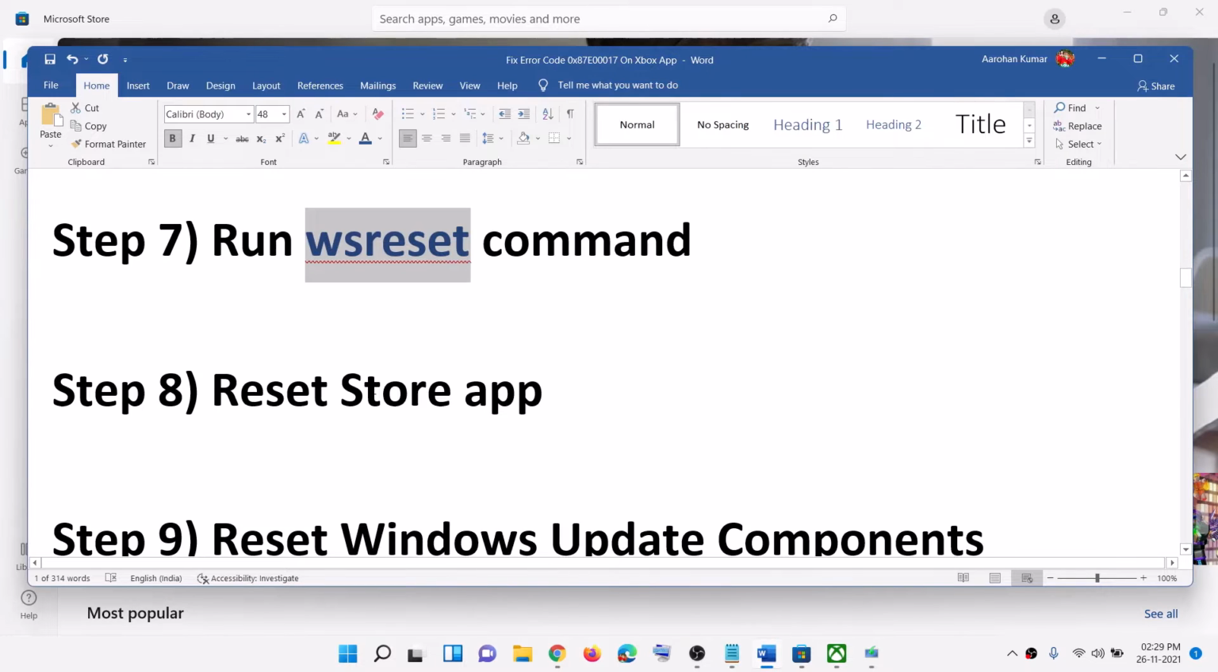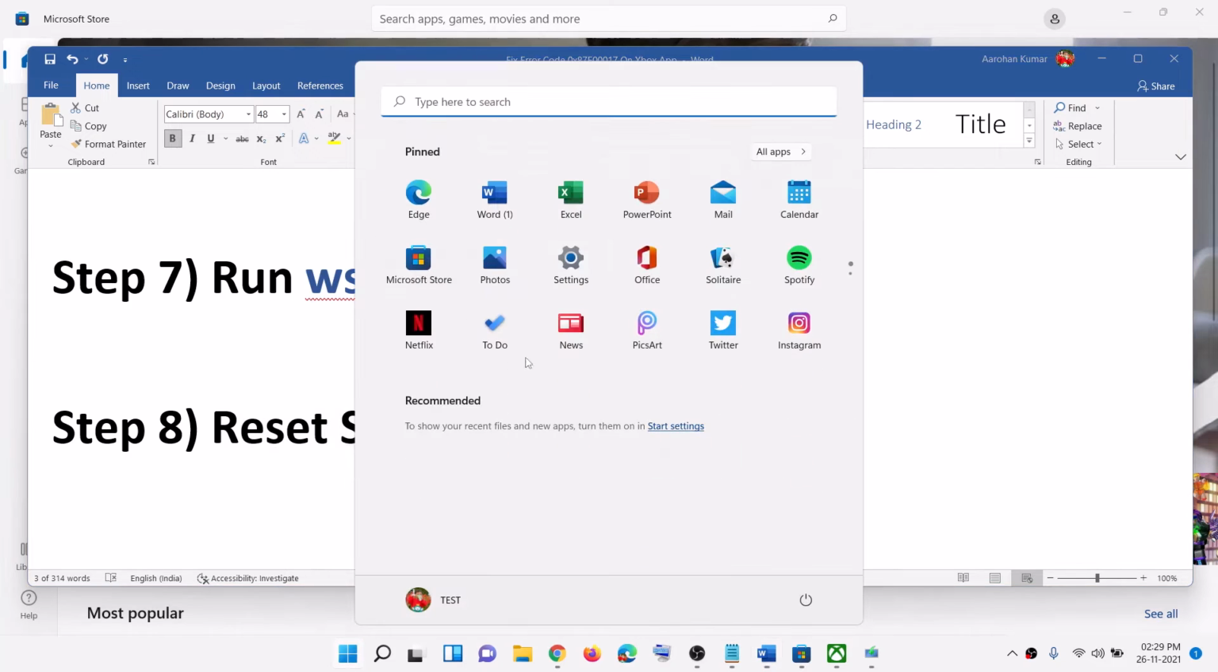Now the next step is to reset Store app. For this, go to the start menu, then click on settings.